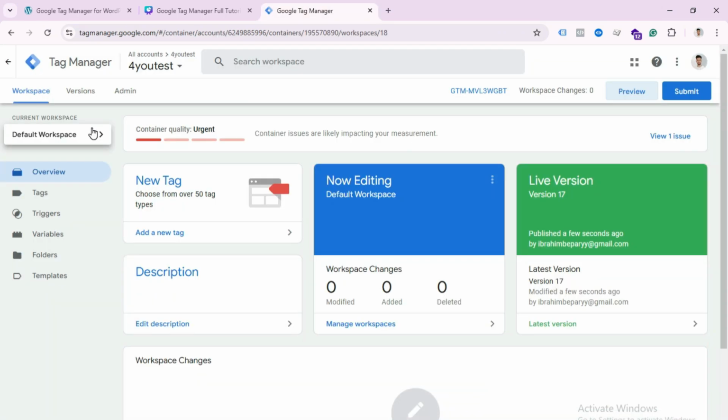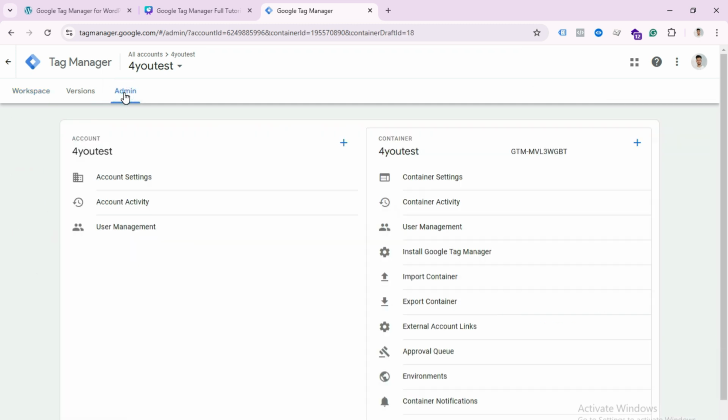Here's the GTM dashboard. You have the workspace where you can manage tags, triggers and variables, and here the admin section for container settings. For example, you have just created this GTM container. If you want to give this GTM container access to others, how can you do that? If you click on Admin, here are two other options. One is Account and another one is Container.